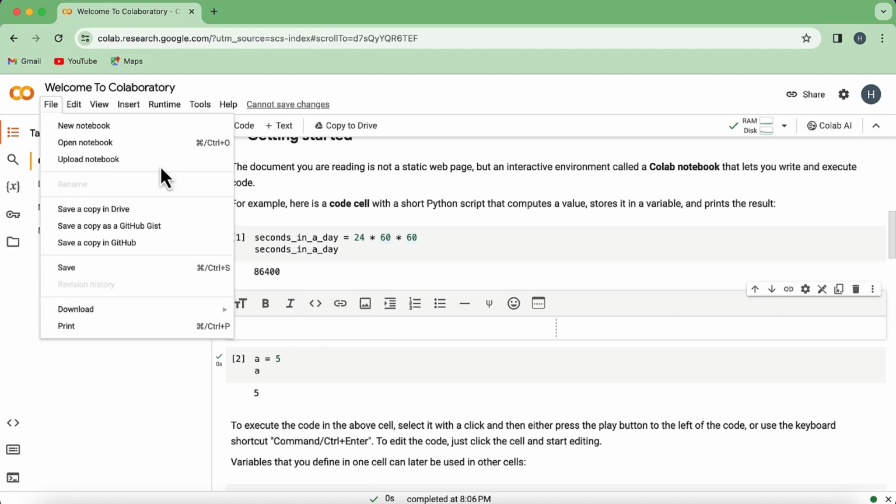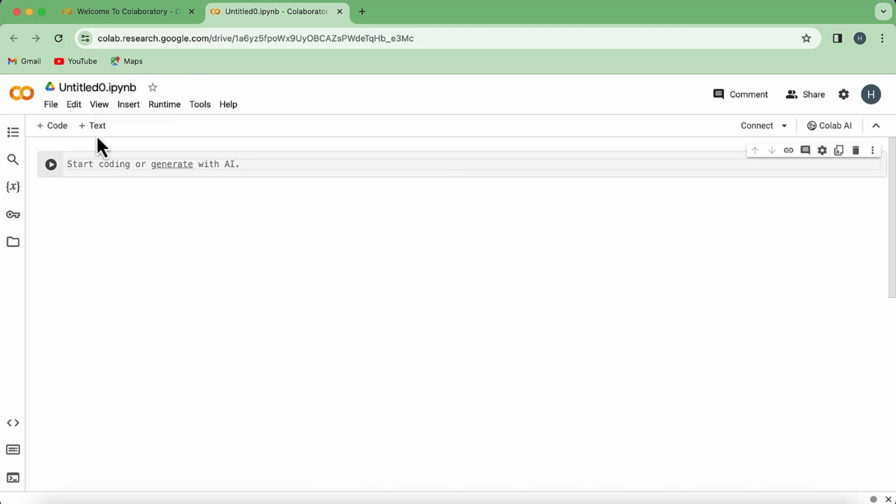So here let's create a new notebook so that we can see it, and then we are going to download it and then we are going to open it. So there you can see our new notebook file is created, and here we are going to write a simple code, like we can set a is equal to 10 and then we can print the value of a. And now let's run this cell.